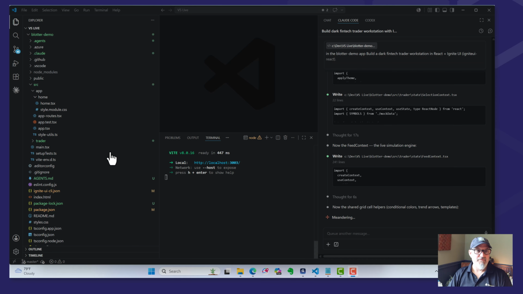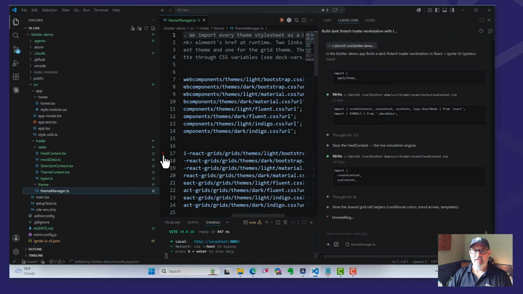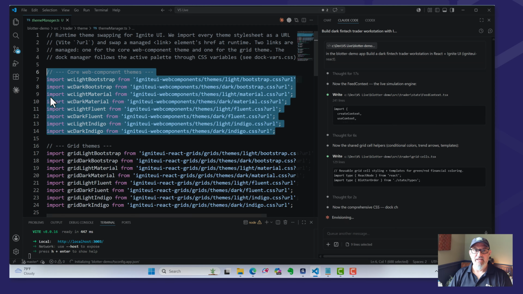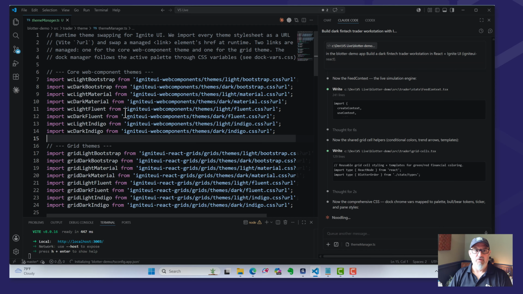Now we have our trader folder that it created. So it's doing some state management. It's got the theme manager. If I expand on this, what you're going to see is that the Ignite UI product ships with some default themes. So we have light and dark variants of Bootstrap, Material, Fluent, and Indigo. So I want this application to actually have a theme swapper.